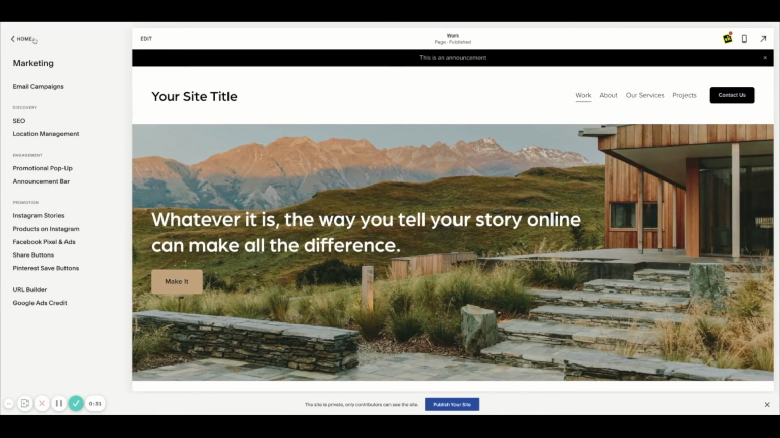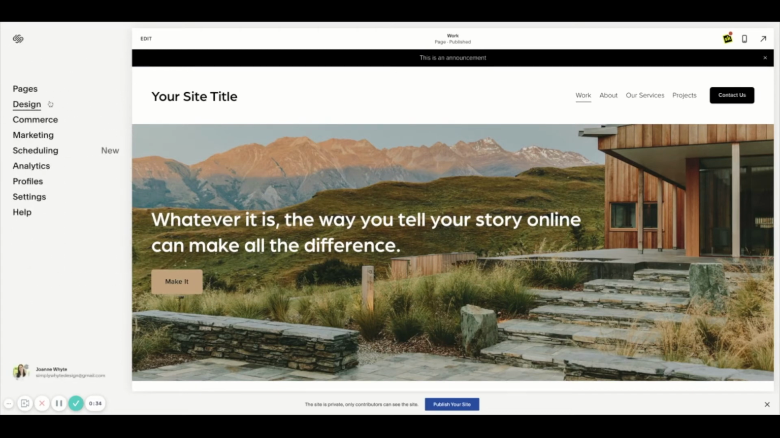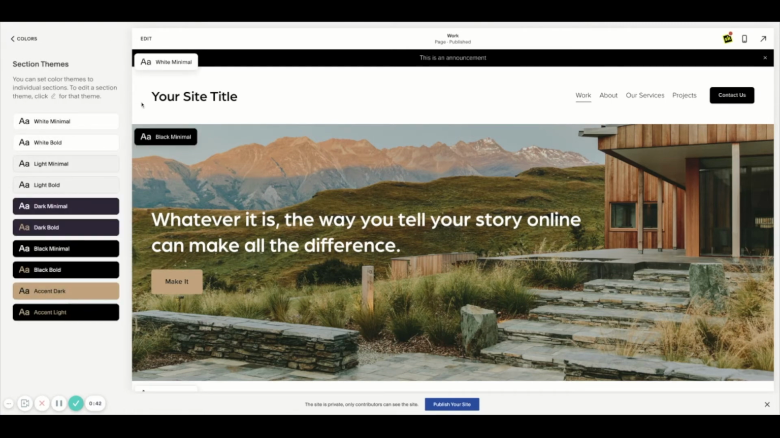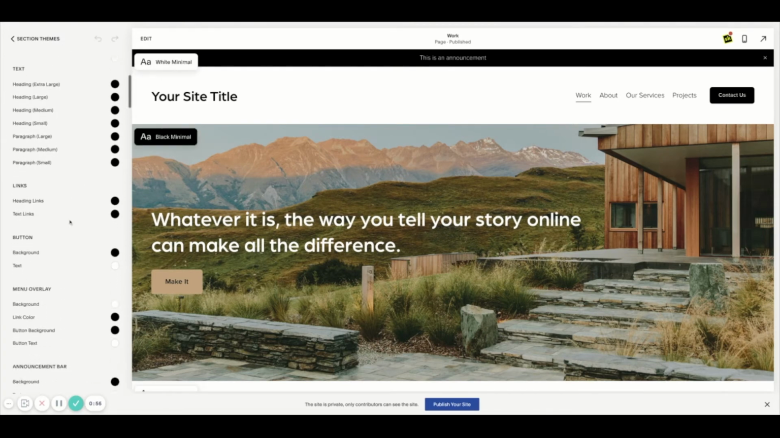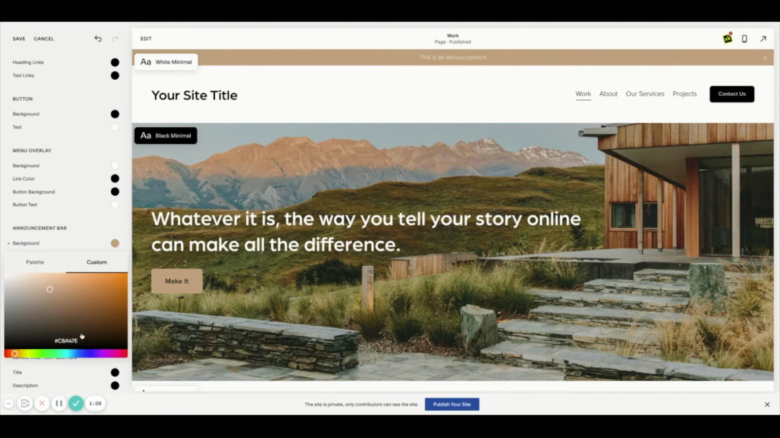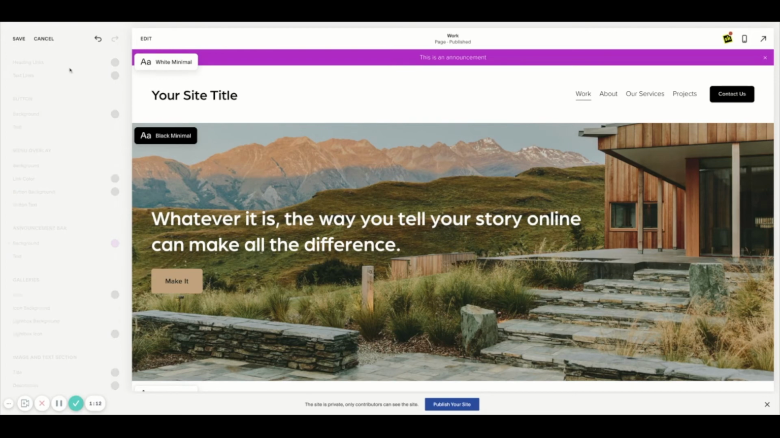Now, the settings are a little bit different in 7.1. So to change the colors, you're going to come to Design, Colors, and Section Themes. Now, when you come into section themes, you'll see that the announcement bar is under the white minimal on this template. So I'm going to need to edit that under the white minimal section here. So I'm going to click on that pencil icon and I'm going to scroll down until I find the announcement bar. And you'll see that I can change that to any of the themes that are already loaded, or I can select a custom color there. Once I've done that, I'm going to click Save.